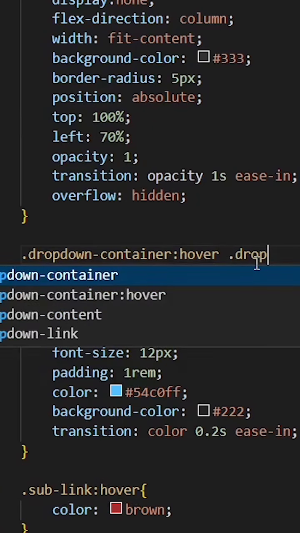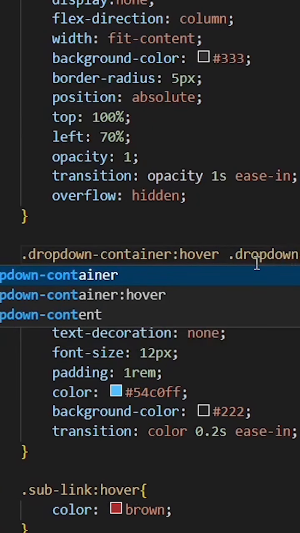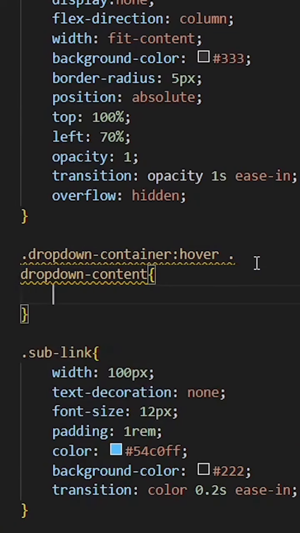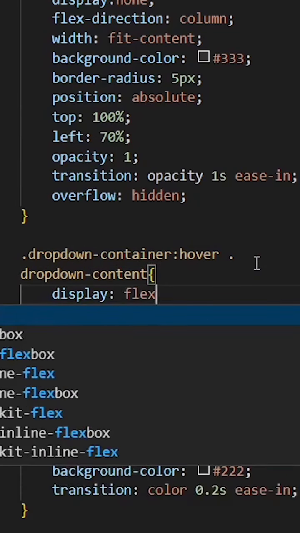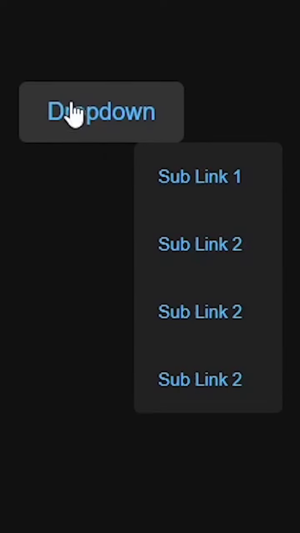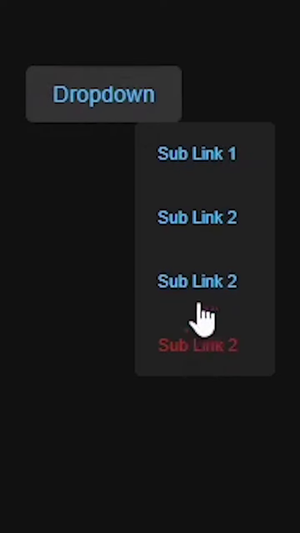To do this, we need to target the drop-down content whenever we hover on the drop-down container. We have to add the drop-down content class beside the hover effect, and we are adding the hover effect on the container itself. We are going to add a CSS property of display block here. If you see the result of this, you will see that the drop-down content is appearing every time we hover on the drop-down container. And this is how you create a drop-down menu with HTML and CSS.